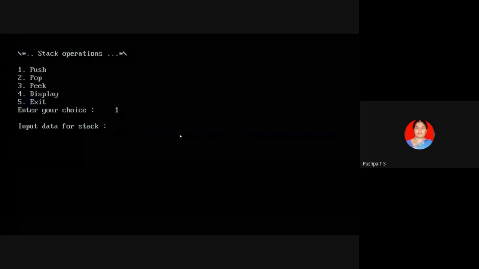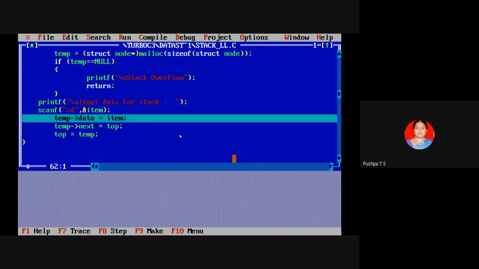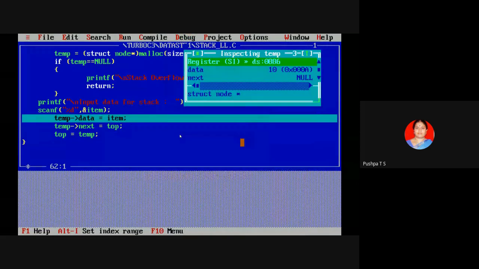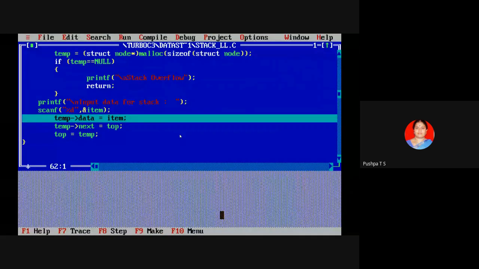F7. I'll input, say, 100. Now I'll look at the inspect verb, temp. Temp is already there in the second window also, so I'll go to that window. Can you see the address of temp here? It's 0886. So data, earlier it was 10. We'll see what data gets stored here after executing this line of code. What should the node contain now after executing this line of code? Can you please tell me?